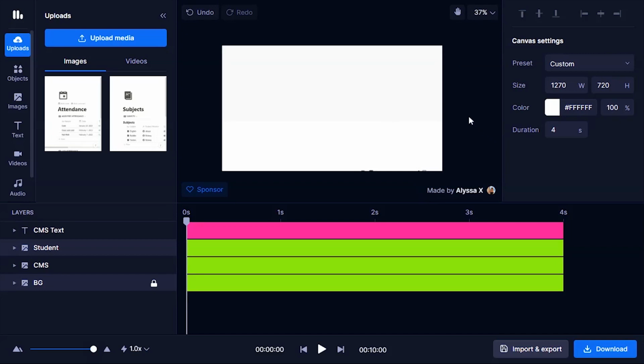Hello everyone, in today's video we shall take a look at how you can use Motionity, how you can replace images and text. So let's get started. A really nice thing about Motionity is you can create a video once and you can use it as a template. So this is a video that I created earlier.